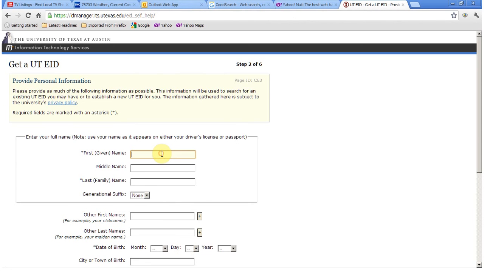First name, I'm going to put in a fictitious name. Ira. M. Student. I am student. Generational suffix, that's juniors, seniors, and so forth. Won't worry about it. Won't worry about other first names. Won't worry about other last names. Date of birth, we'll put in something fictitious. 1994.